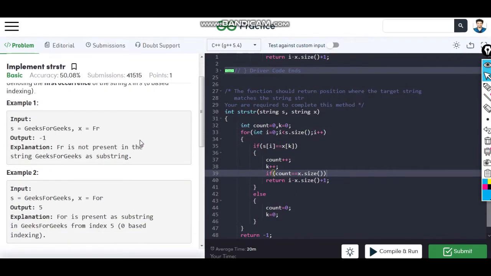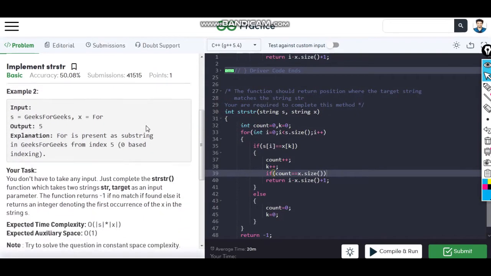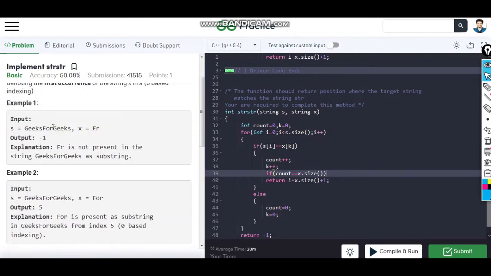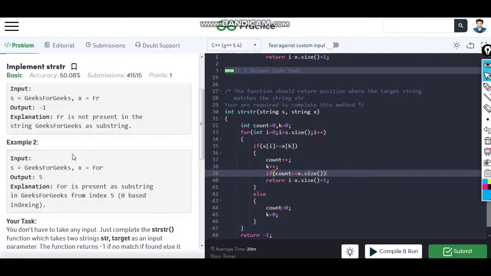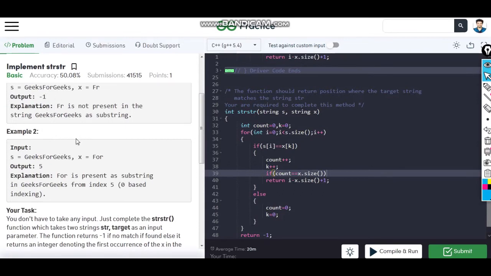So let's see the input. We have one string s, geeks for geeks, and we have to see whether x is a substring in this s string or not. We just have to find the substring, and you may know we can use the KMP algorithm or Z algorithm to find the substring, but I found it a little typical or complex to understand, so I found an easy way to solve that question. If the string is not there, we have to return -1, otherwise we have to return the start of that second string.